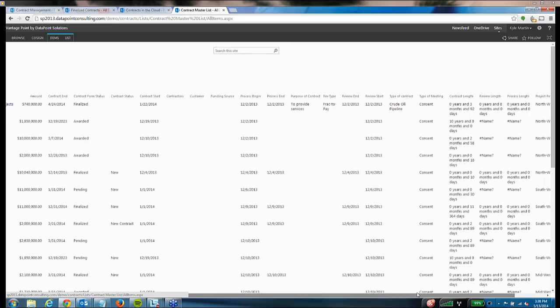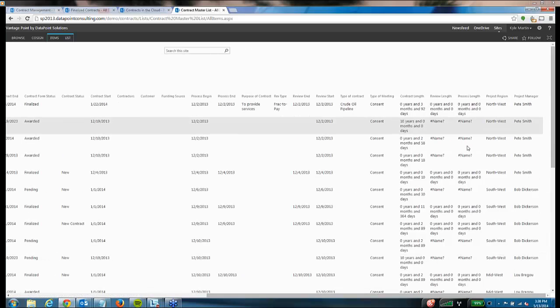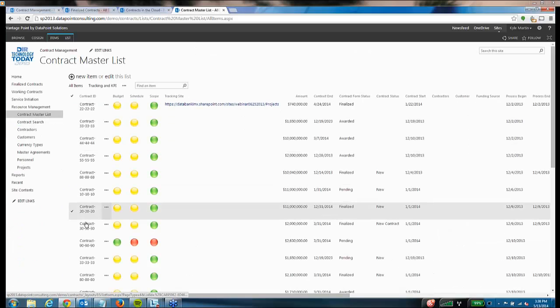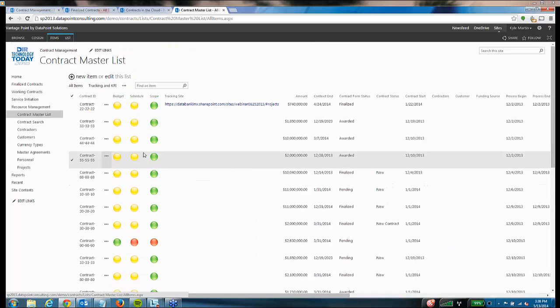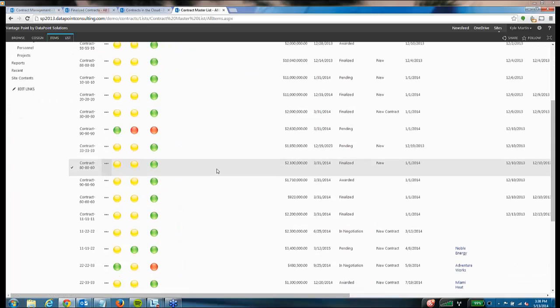Right from here you can see how long it's taken to review, the entire process length, and other key metadata values for that contract. And like I said, this is all dynamically pulled together. So if you're looking at this screen and somebody else is somewhere else making changes, as soon as you refresh your screen, those changes will be pulled to this screen as well.